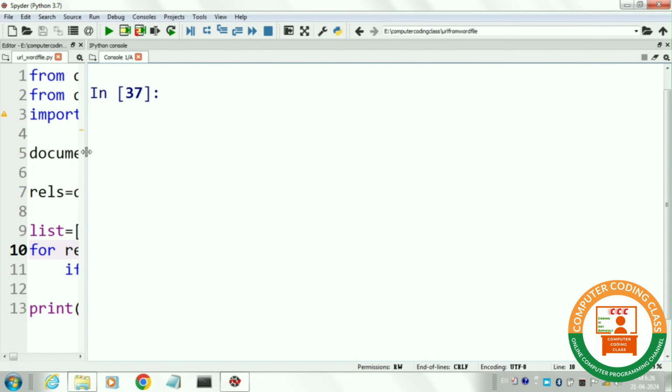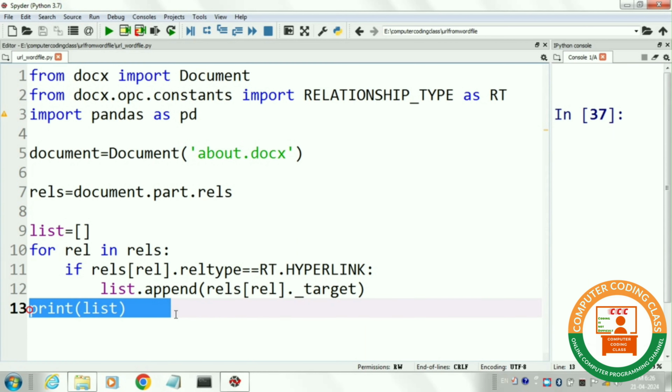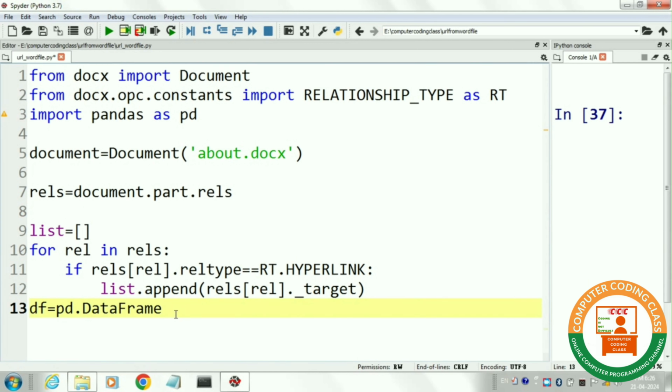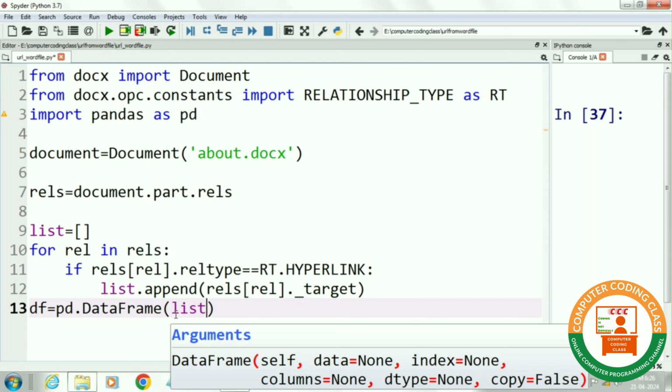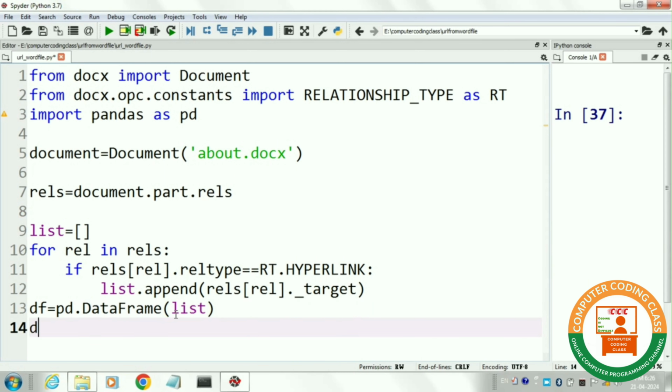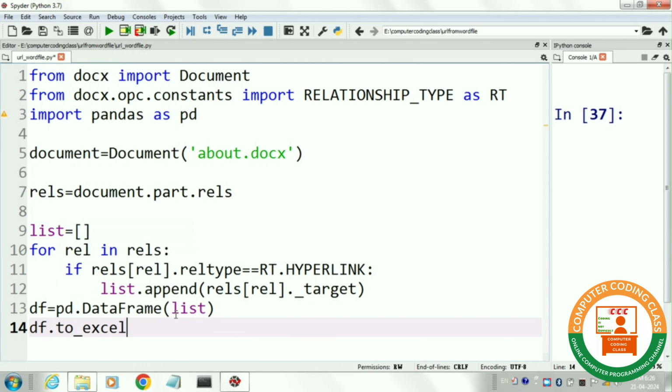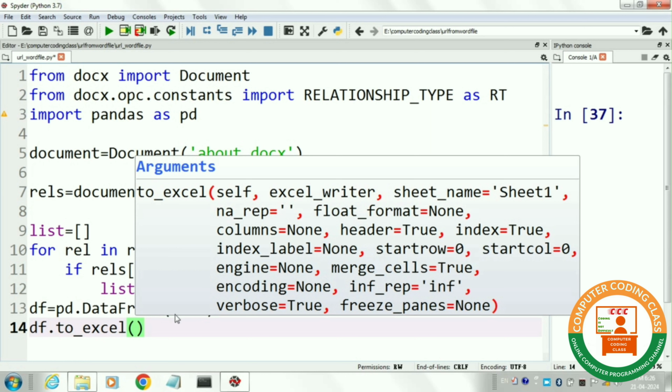Next, store all these URLs in an Excel file. By using Python pandas, I convert this Python list into a data frame. The name of the data frame is df. Next, convert this data frame into an Excel file by using the to_excel function and pass some parameters. The first parameter is the name of the Excel file with path.